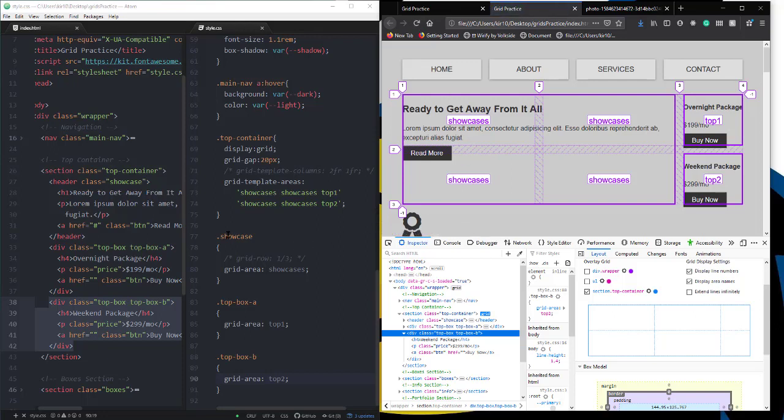So showcase got plopped into, showcase being this header, this class here, where the header is, this class gets plopped into wherever I have the word showcases. So I've defined 2 columns and 2 rows with the word showcases. So you are going to go into all of that area. And then you, top box A, are going to go into top 1. And you are going to go into top 2, which is here. So you can see that happening here.